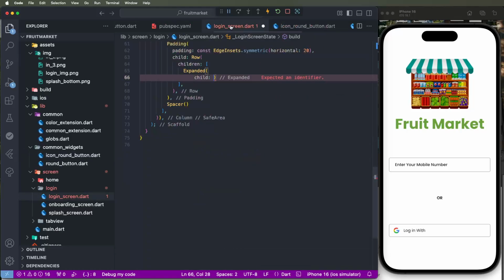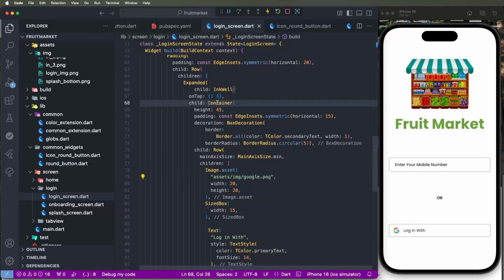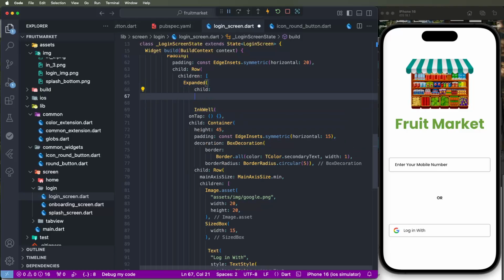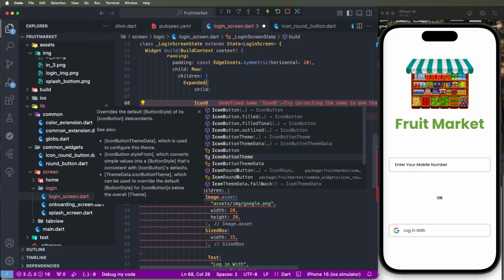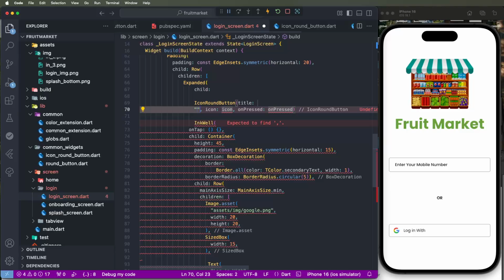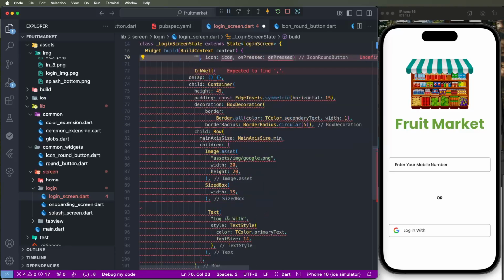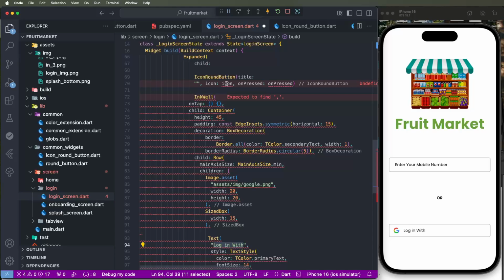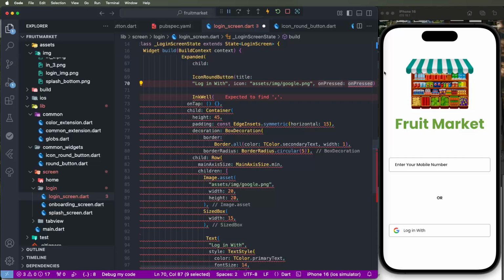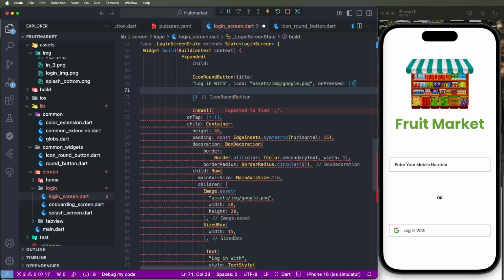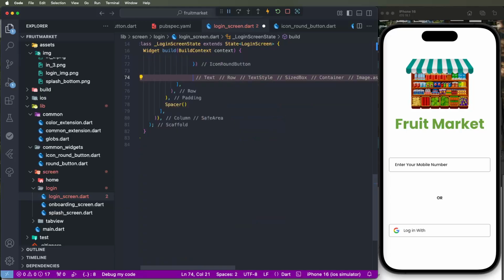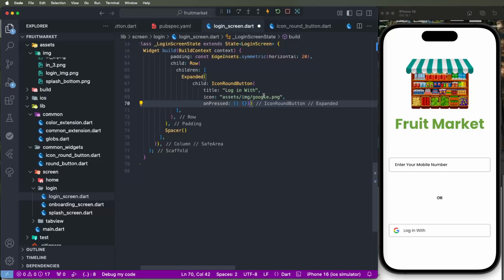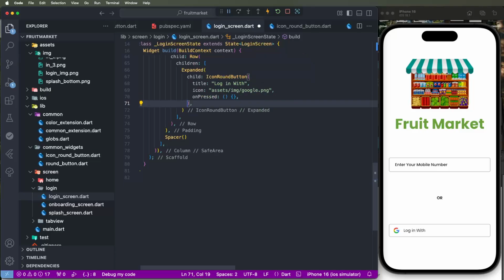Now we need to save these buttons, control Z, and we need to write down the child here, IconRoundButton, set the title, here to copy, login with, give this icon, and onPressed event, like here. Need to cut this code here. Now no need, clean this code, set the comma, like here.